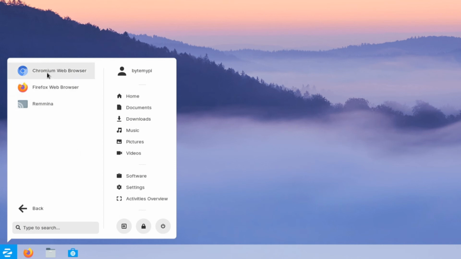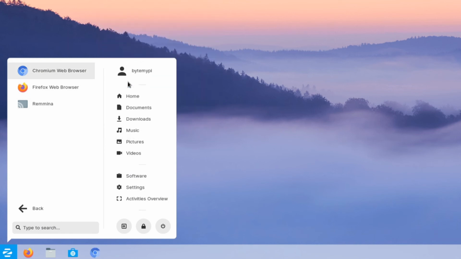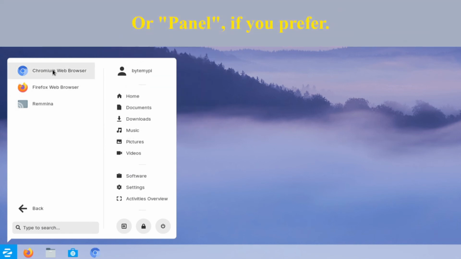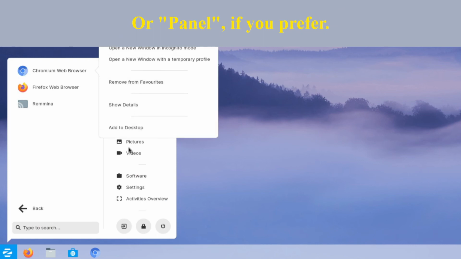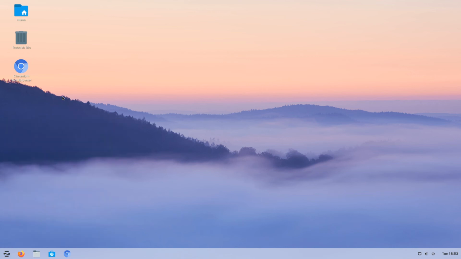You can obviously launch Chromium just by clicking here, but it can be handy to put it either on the desktop or the taskbar at the bottom of the screen. So let's do both of those. If we right click on Chromium and first add to favourites, that will add it down here on the taskbar, or right click again and add to desktop, and there you go, it's on the desktop as well.